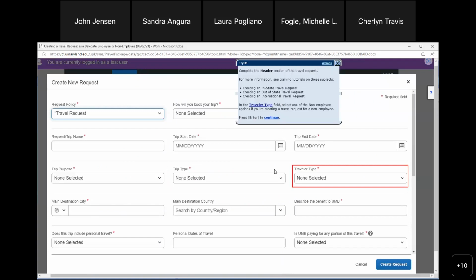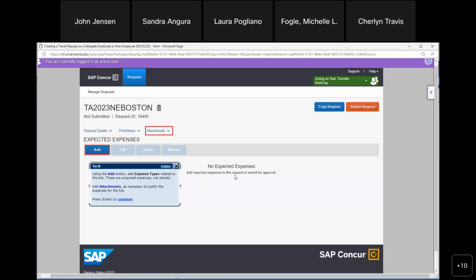And this is just a regular old request. You're going to fill out the header. Where is John going, or the non-employee going? Is it an in-state trip, out-of-state trip? What's the purpose of the trip? Okay. You're going to complete the header.